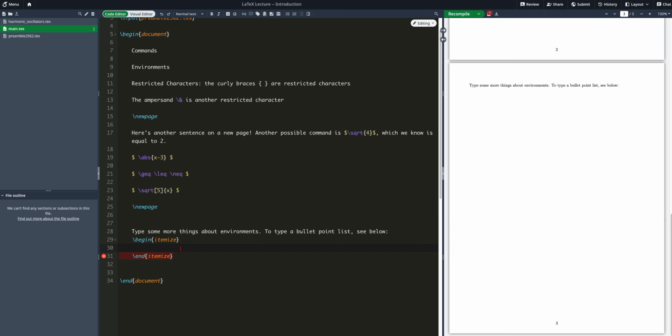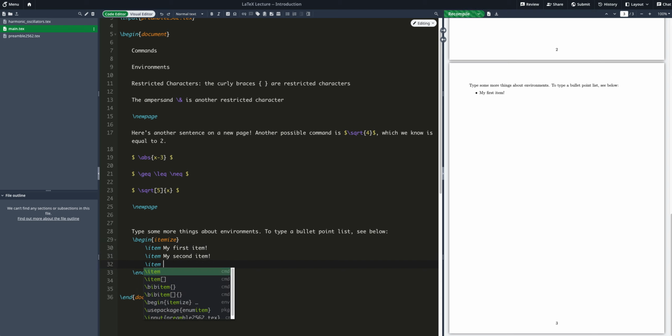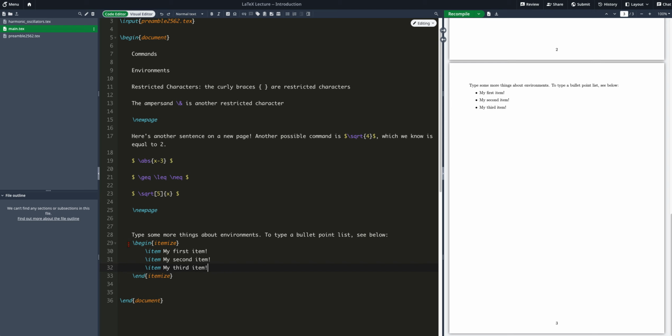Now, when I am in this particular environment, if I type \item and then some words, let's see what happens. It starts a bullet point list with that item. And I can keep going here. My first item, my second item, my third item, and we can see it making a bullet point list right here. This is one of the simplest examples of an environment. I have told LaTeX to begin and end a list, an itemized list, and I have told it what I want these items to be.